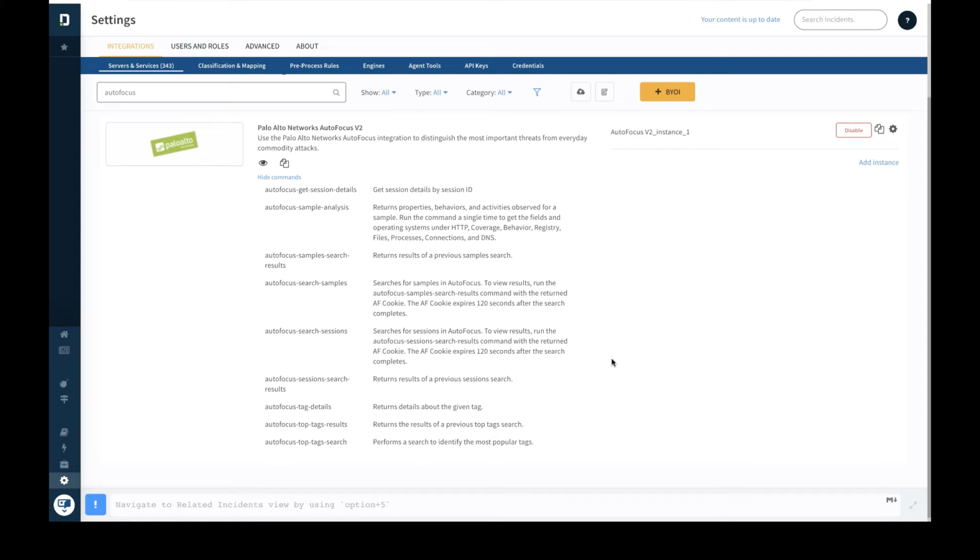The Demisto and AutoFocus integration exposes several commands. Some of the top commands include autofocus-get-session-details to get session details by session ID, autofocus-sample-analysis that returns properties, behaviors, and activities observed for a sample, autofocus-sample-search-results that returns results of a previous sample search, autofocus-search-samples that searches for samples in AutoFocus, autofocus-search-sessions that searches for sessions in AutoFocus, autofocus-session-search-results that returns results of a previous session search, autofocus-tag-details that returns details about a given tag, autofocus-top-tags-results that returns the results of a previous top tag search, as well as autofocus-top-tags-search that performs a search to identify the most popular tags.